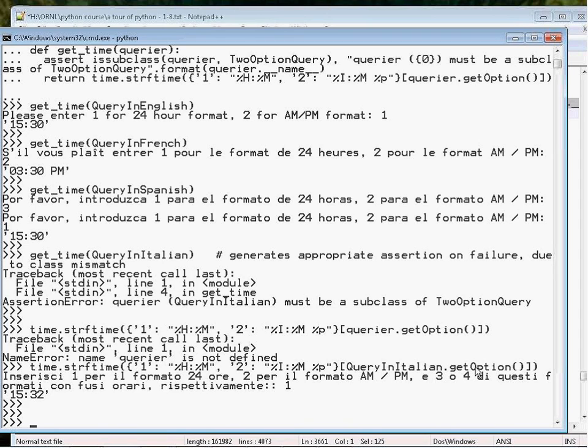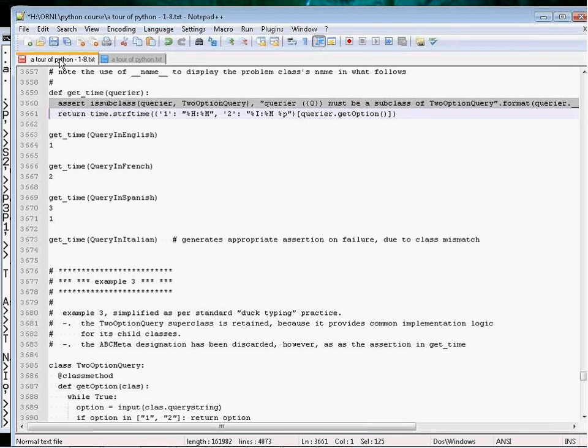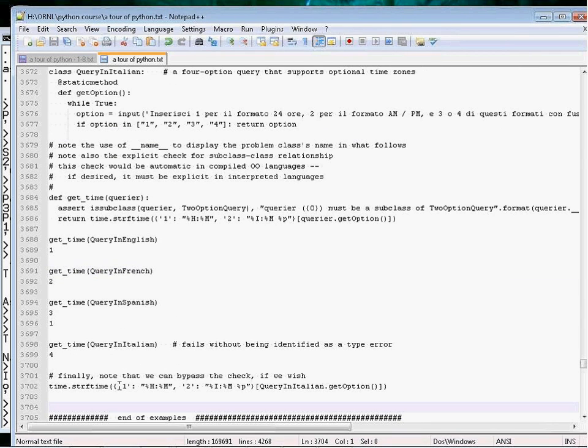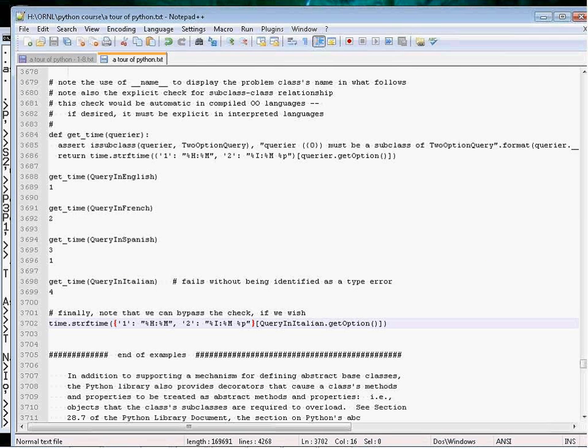That assertion error that Patty noticed popped because there is in my code an explicit check for a class-subclass relationship. Again, sort of the check you would have in a compiled language. Okay. And you can bypass that check by not doing it. Okay.